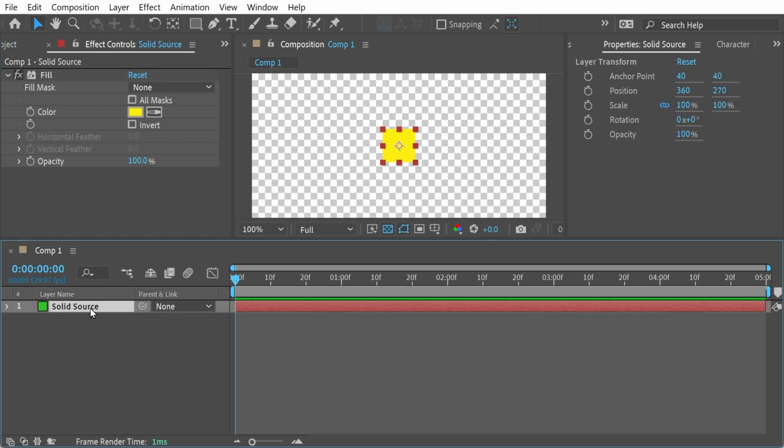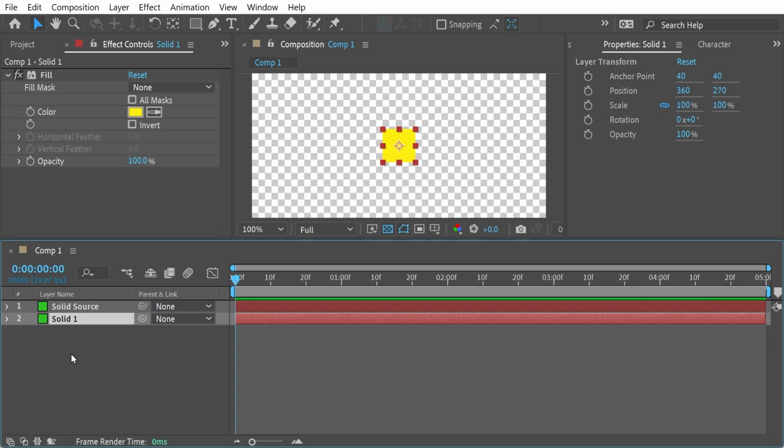Now what we're going to do is copy this and paste it. This one we're just going to call solid one. And we can do Control Shift Alt down. And what we're going to do with this, if we press UU, we're going to get access to the color here. So at the moment you see we're in solid one.